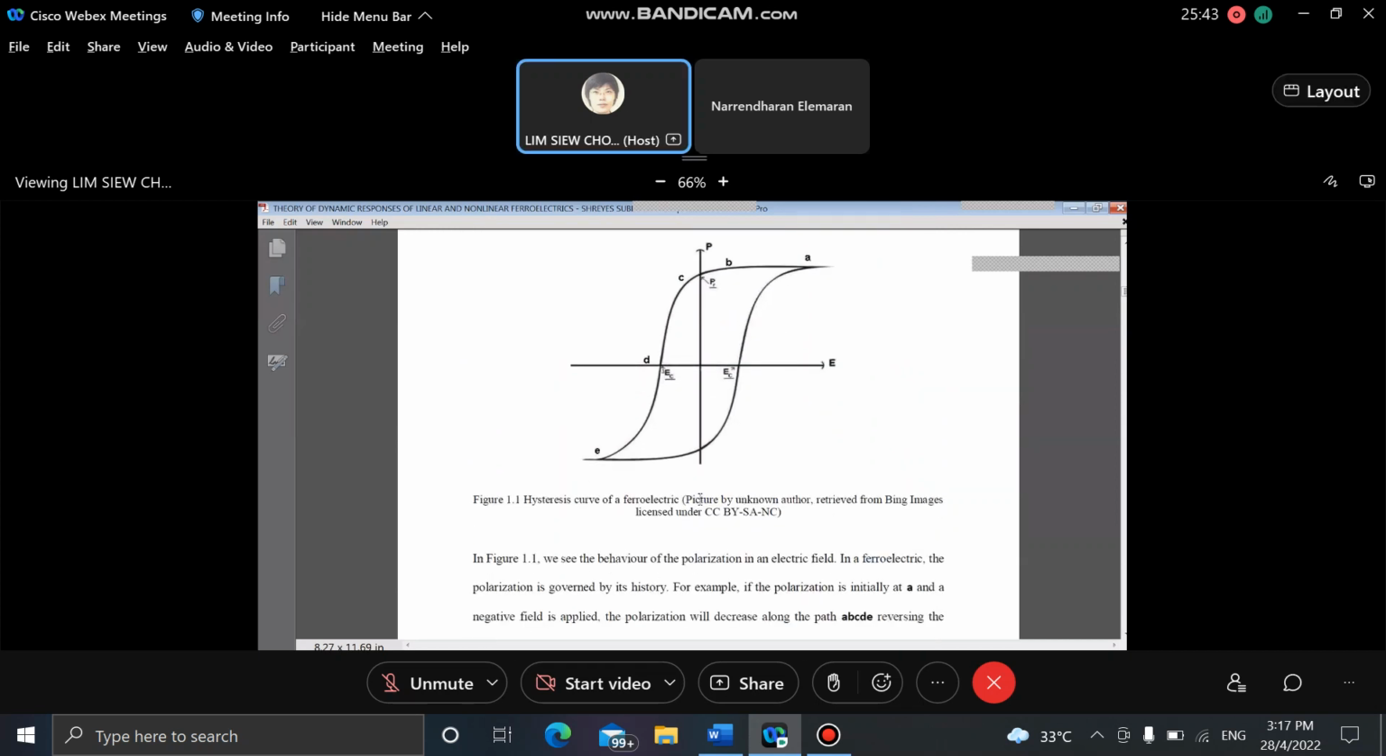If the picture is taken from some other place, you have to mention where you take it from. This one, I think he got it from the internet. So: picture by unknown author, retrieved from Bing Image, license here. There are many ways you can put the source of a picture or whatever when you mention it in your theory.